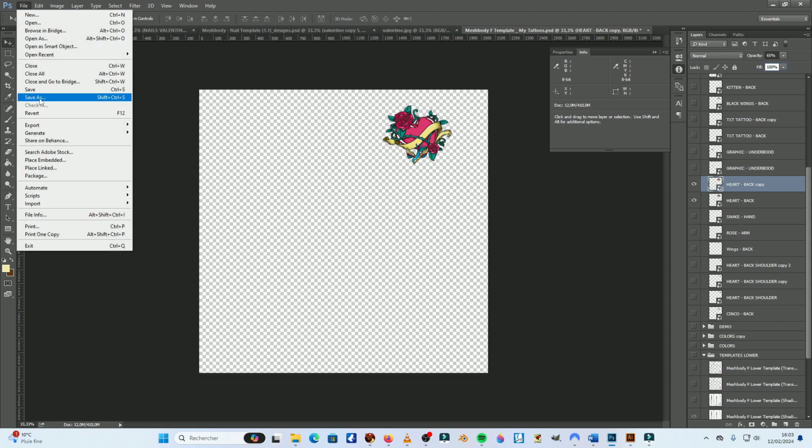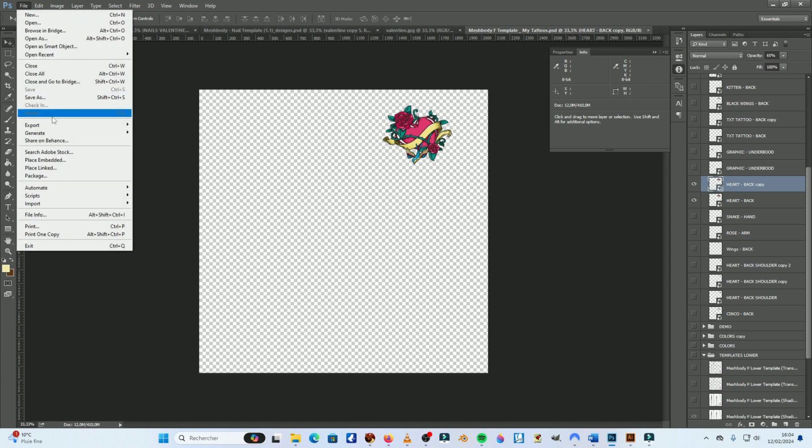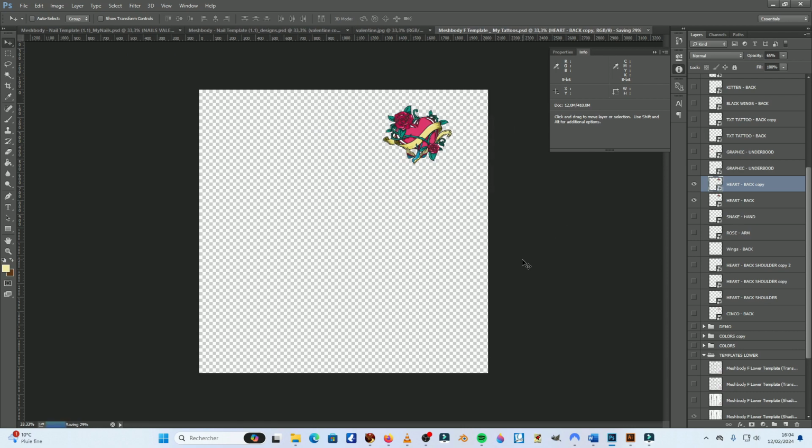When you're happy with your design, you save your work. You save the PSD file you're using to make your tattoo and name it something else, for example, mesh body legacy tattoo, whatever. That way, if you need to do some changes, you will have it ready. And you will see that sometimes you will need to go back to editing to achieve the design that you want. You will see why.